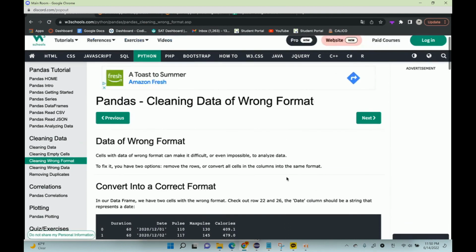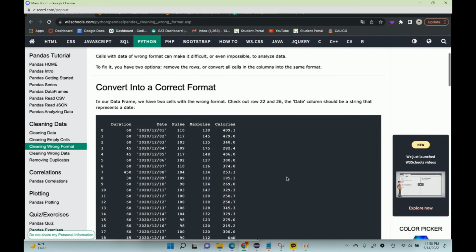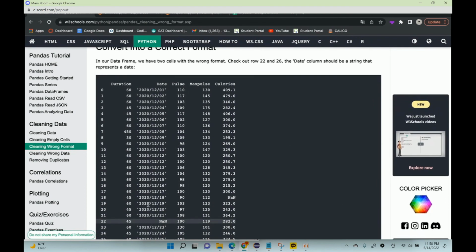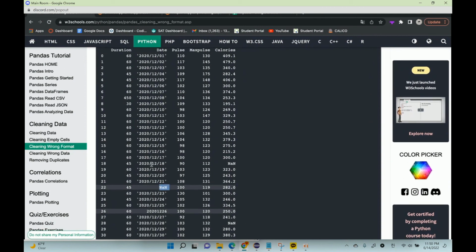So that was cleaning data that is null, and here's how we clean data of the wrong format. If we look at rows 22 and 26, this one is just null, so that's wrong. We're looking at the dates, right? The dates are formatted as year slash month slash day, and this one's null, so that's wrong. And in this one, they forgot the slashes.